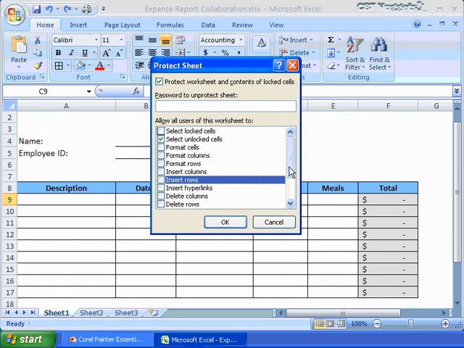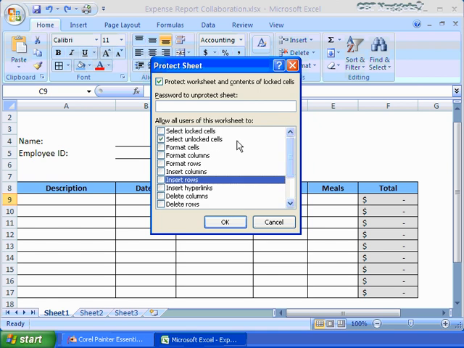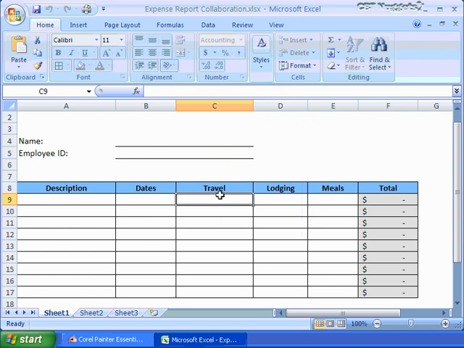I don't want that. Do I want them to delete information? Nope. Sort or auto-filter? Well, that's really not the point of this spreadsheet. I don't have pivot tables. I don't have any objects like charts or illustrations for them to edit or edit scenarios. I don't have any scenarios. This looks good. I have one item selected and no password. I'll click OK. Now let's test it out.